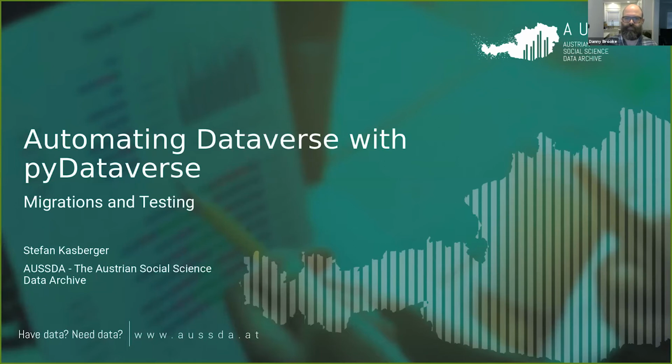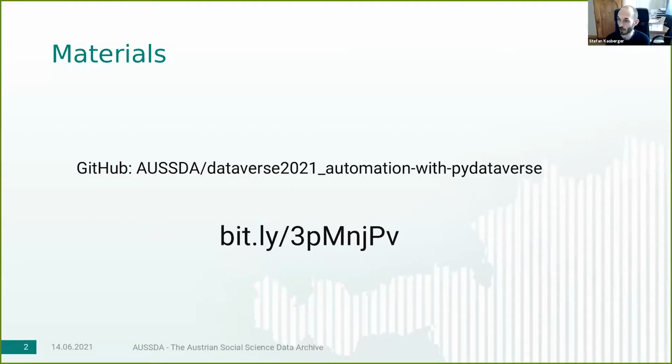Okay, can you see my slides already? Yes. Okay, I want to show you a little bit about the world of automation in Dataverse and how pyDataverse helps with this. You can find all the materials on the GitHub repository. Here's the short URL, so you can follow along, but especially afterwards, you can reproduce things yourself.